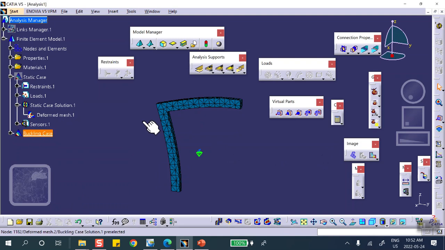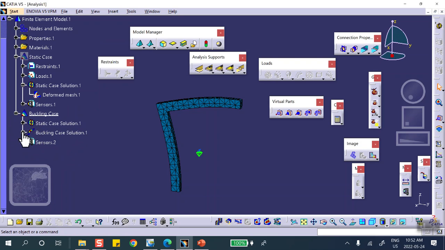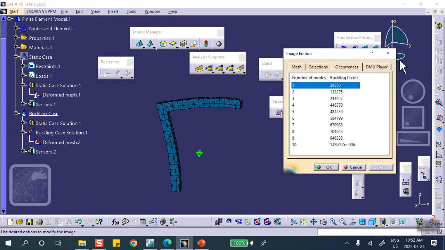If you double click on this plot, let's do that. Let me double click on this plot. Again, we have occurrence tab. Remember, occurrence tab was for frequencies before. Now it says occurrence tab. These are the load multipliers. The very first number says 29,000. In other words, take your dummy load, multiply it by 29,000. That's your Euler buckling load.